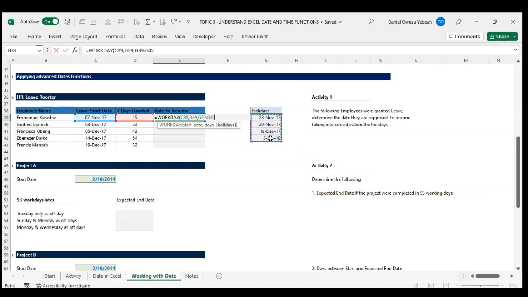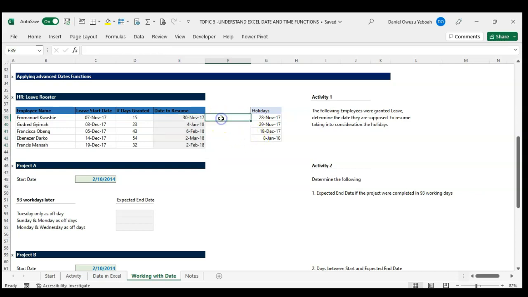Okay, now because we're going to copy down, I'm going to lock this absolutely. Function F4, like this, enter, I copy this down. So these are the dates of resumption for these employees. So that's using the Workday function. Did you realize that in this function, we didn't state which weekends these staff had? Okay, because for this function, it assumes that the weekend is going to be on Saturdays and Sundays throughout.